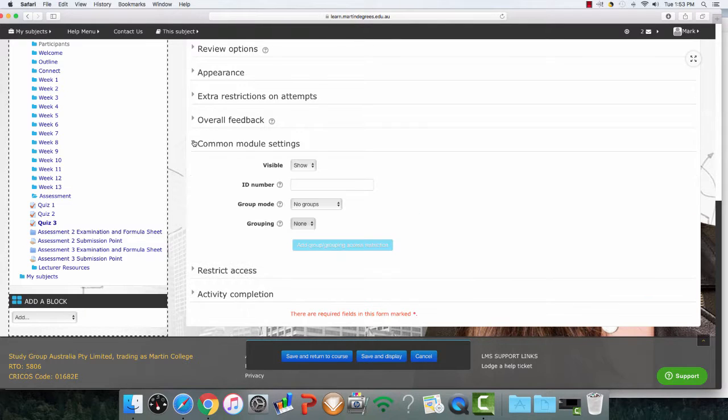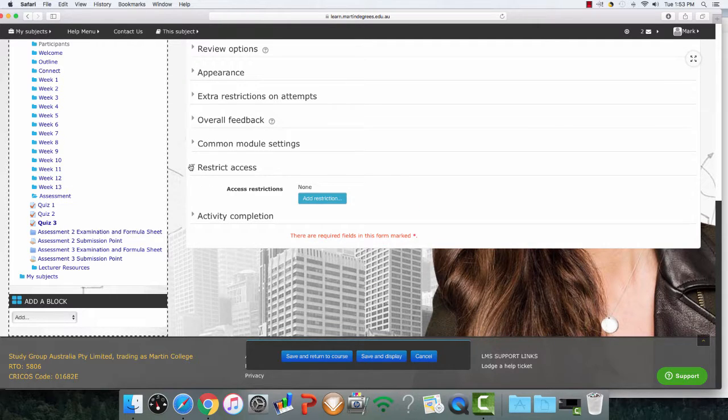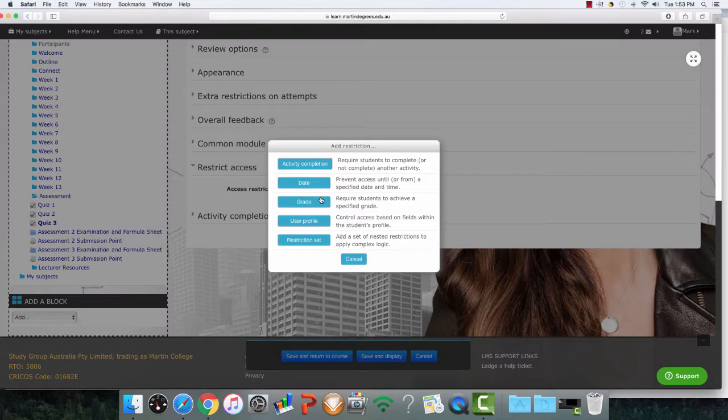We then have common module settings, and again, this is used by the academic management team, the educational technology team. It's a way we organize the groups of students in the different cohorts. You wouldn't have to worry with this. We can also do a restrict access, and again, this is done for restricting access to students in regards to specific feedback and specific requirements that they may require.